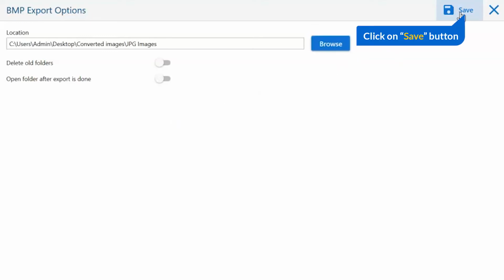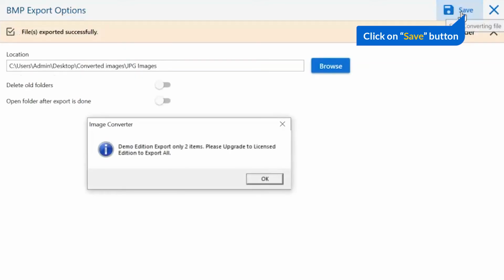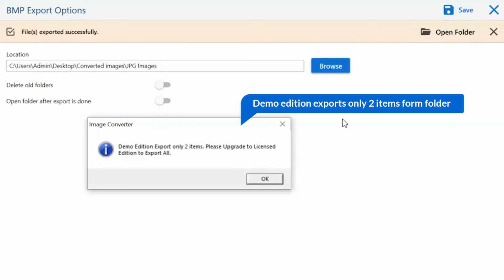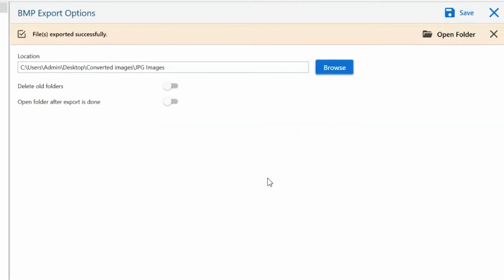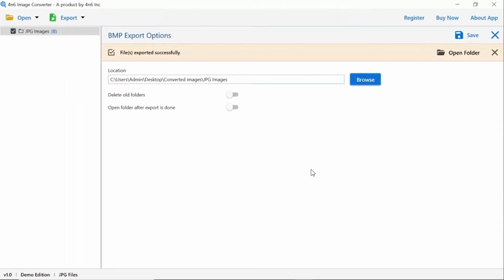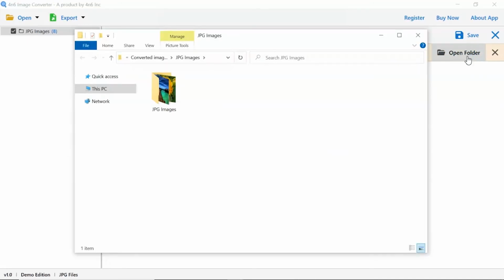Finally, go to the Save button and see the live process of image conversion. Once the task gets completed, you get a successful message. Click on the OK button. Go to Open Folder. Now, you will see the result in the folder. Click on it and get images converted into BMP format.